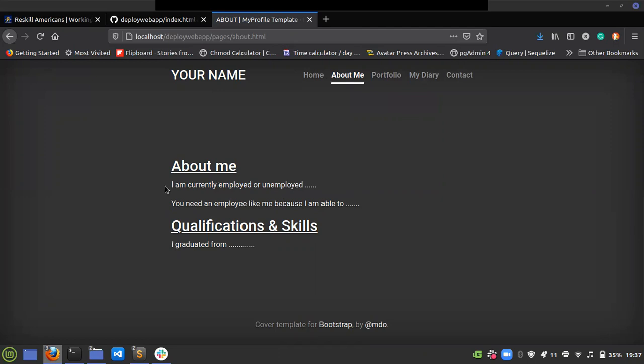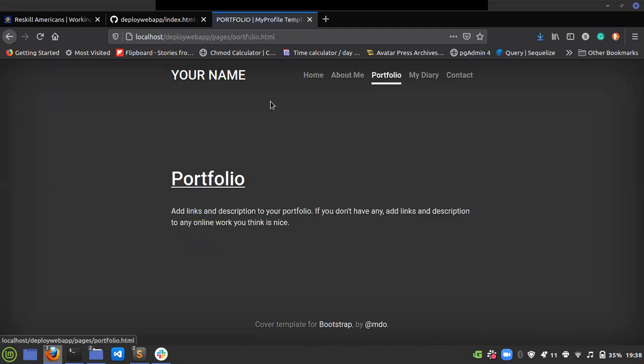About me, tell us about yourself. You can write as much as you want, but make sure it's contained in one screen so that your screenshot doesn't escape and you have to start scrolling down. Portfolio, your name: add your own information. It says add links and a description to your portfolio, maybe a link to something you've done before or a work that you think is nice.